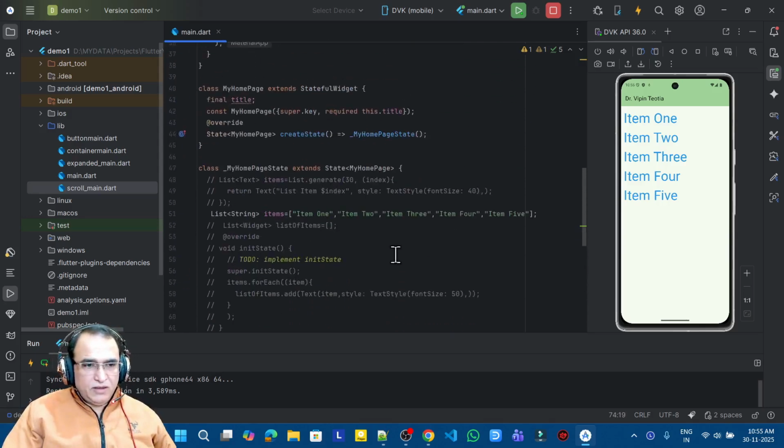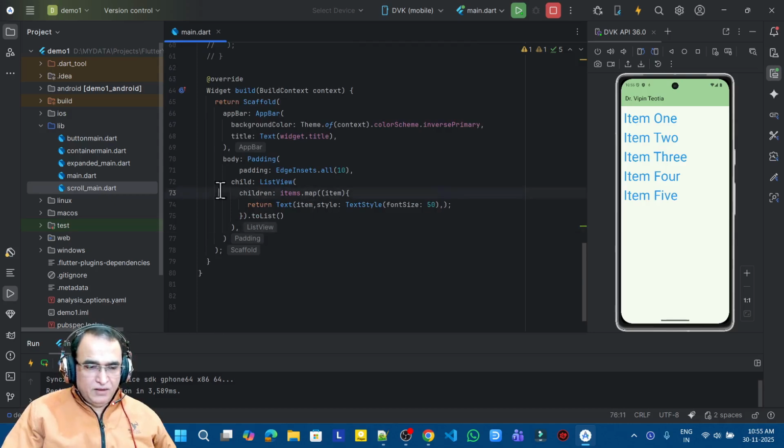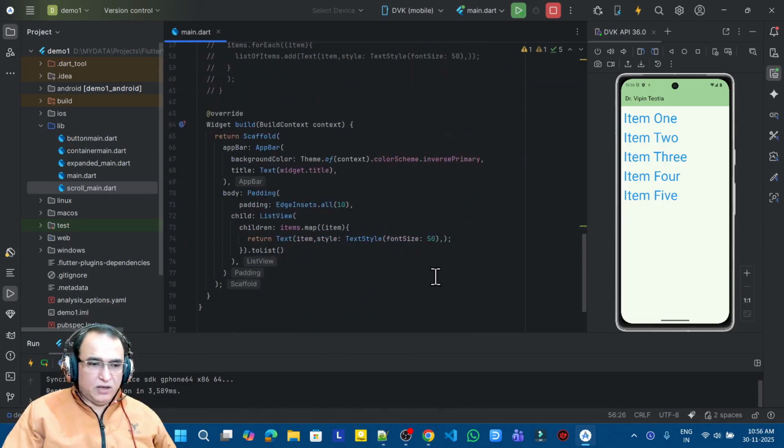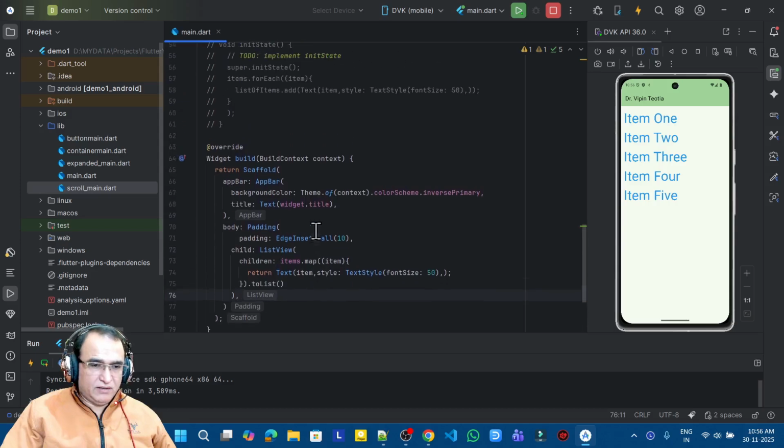But one more thing, if you are not familiar with arrays and you don't want to use these kinds of functions, map, for each, then we have another way for creating a list, that is called list.builder, list.separated. These are the named constructors. Here this list which I am using is the default constructor of the list class, but we have 3 or 4 separate constructors, like we have builder, we have separated, we have custom. So other named constructors are also available. What is a named constructor? I have explained in my Dart video. You can go there also to understand Dart for Flutter.